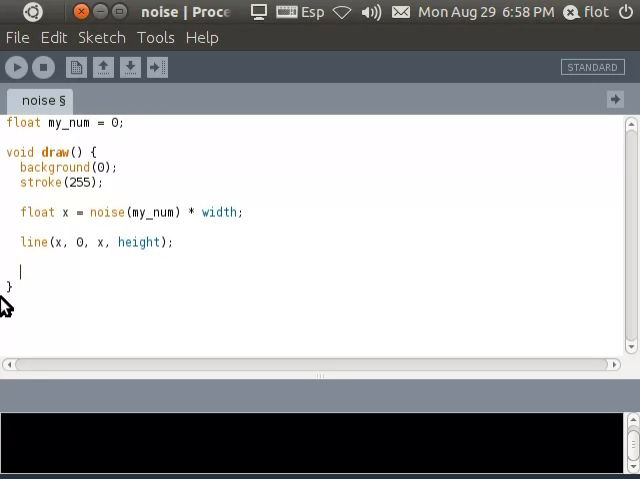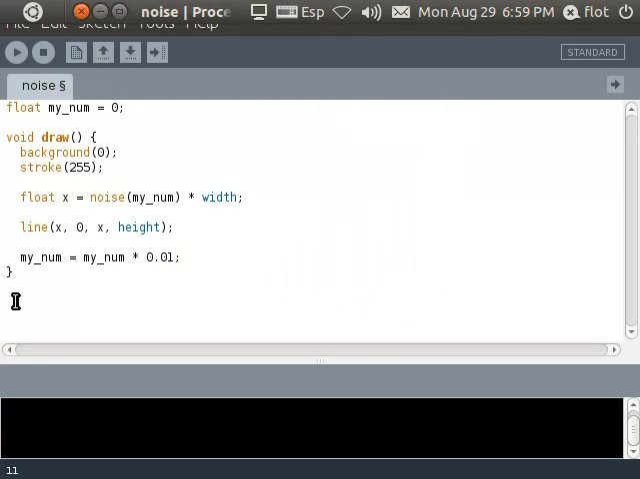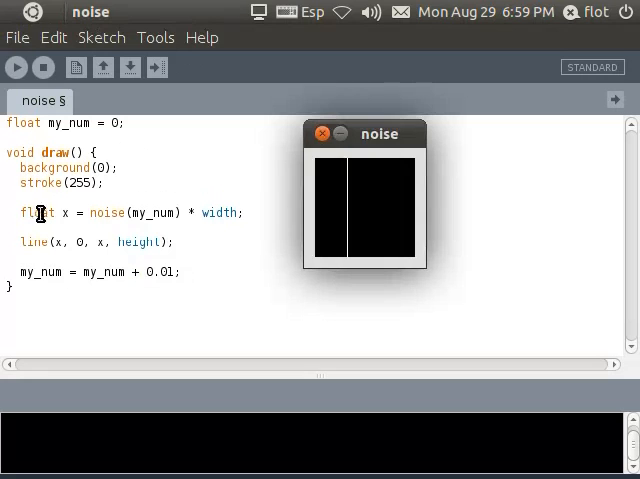And now I have to increment this variable. Otherwise, I will get the same line all the time. So if I add something to myNum, like 0.01. Oh, I made a mistake here. I multiplied by 0.01 and I should be adding actually. So this way I'm incrementing the variable.